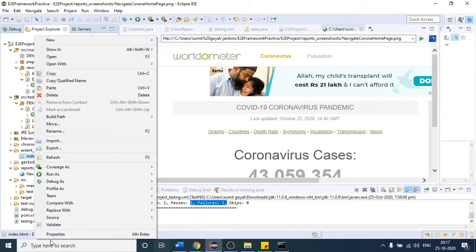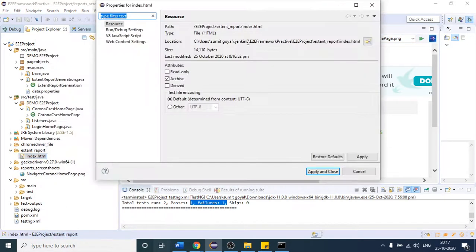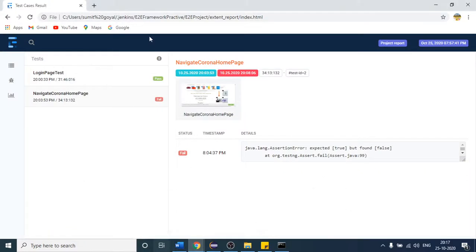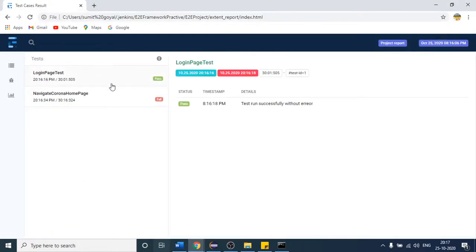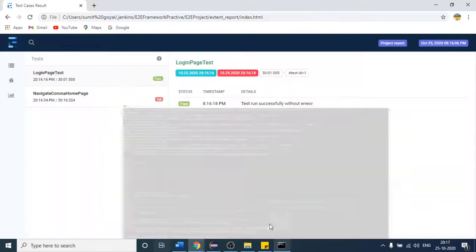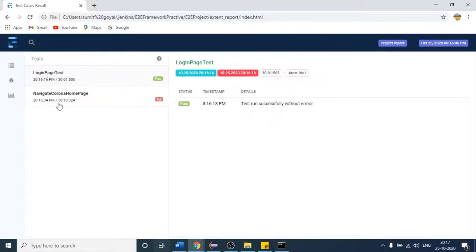So functionality will not be affected if you trigger your test cases with the help of the command prompt. It is just another way of triggering your test cases, right? Even if you close your Eclipse and just hit all the commands from the command prompt, it will still work. You can see again the same thing, pass and fail. So this we have completed.